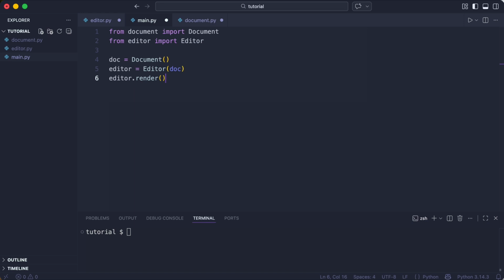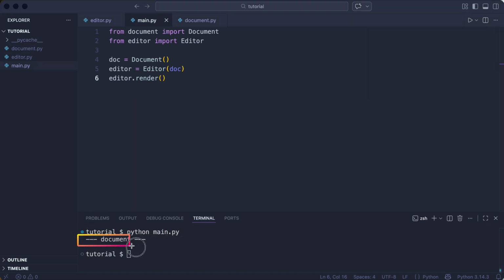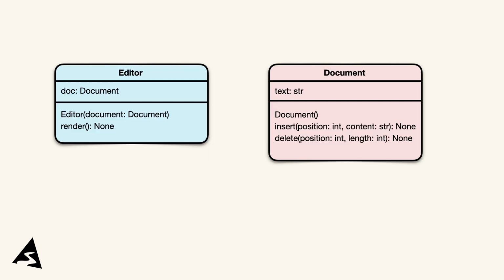Let's see if I can render an empty document. Yep, that works. Here is the UML class diagram. Editor receives and stores a reference to a document. This is a unidirectional association. Editor collaborates with document to perform its behavior.